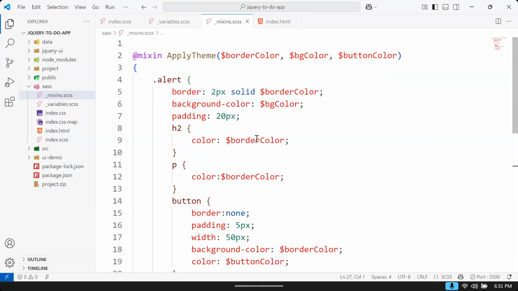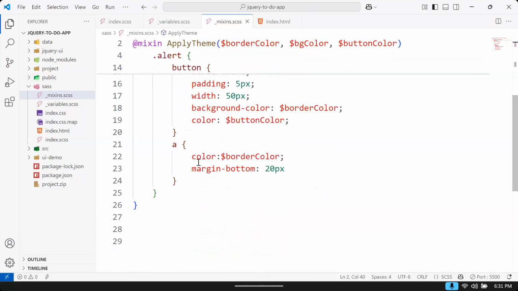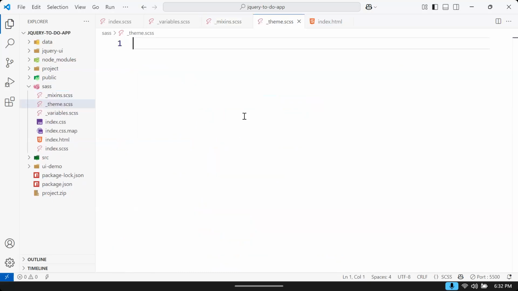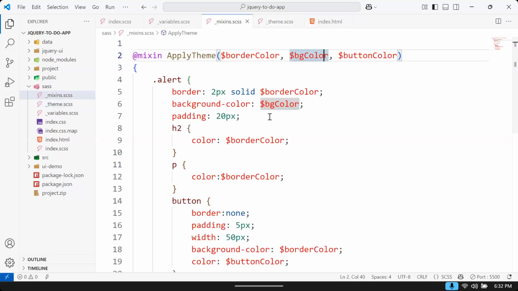But remember, this mixin is having some theme name and we can use that anywhere we want. Now this is only mixin. Mixin is present in a separate file. Okay. Next, I will use another file, that is statements, or I will say theme.scss. In theme.scss, what to do? Remember, in mixins, they are using border color, BG color, and button color. All those colors are applied from this location.